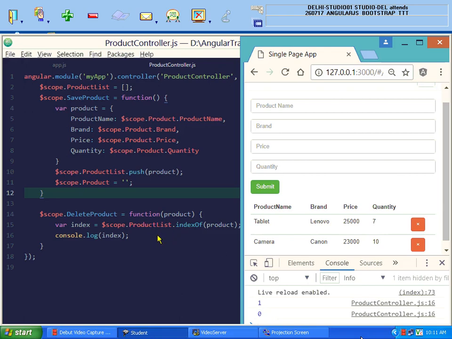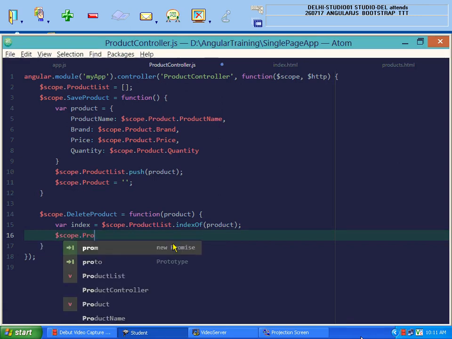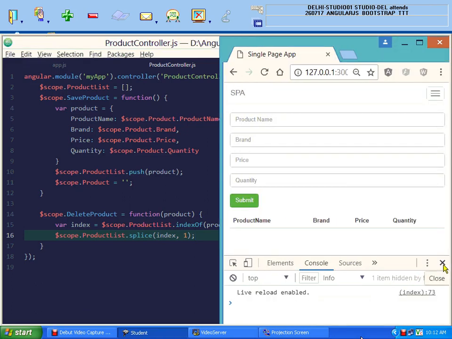Now after getting that index number, what we have to do is we just have to remove that data. So what I can do for this, now we got the index number, we simply have to call the splice method like this, scope.productlist.splice, and here we have index number and 1. So one item only I want to remove, and depending upon the specified index number, this variable. So let's try this now, and I'm just going to my web page.